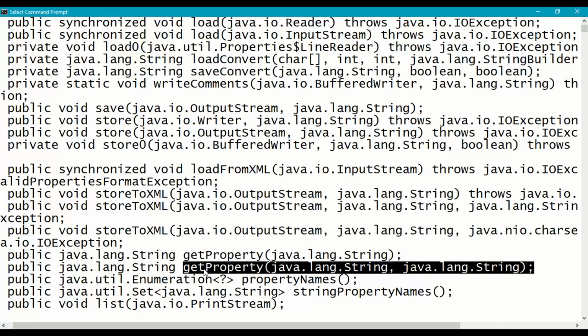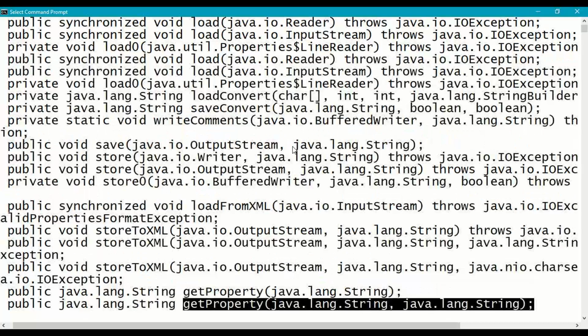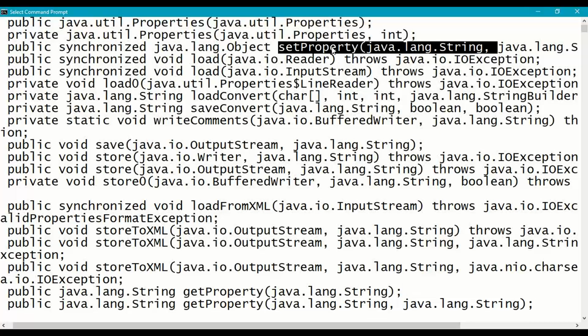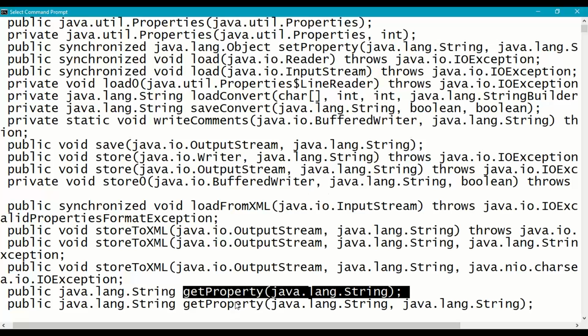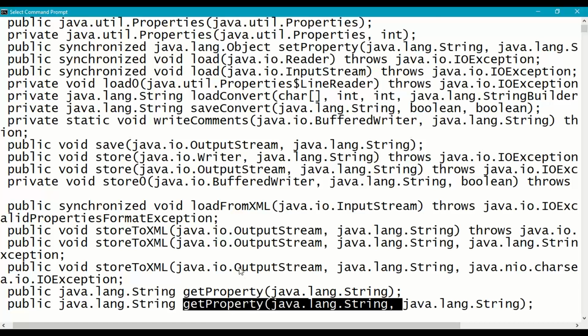So the first parameter is the key, we have to pass the key. If the key is missing, then it will return the second parameter, which is a string. So for a missing key, it will return the default value, which is the second parameter. So these are three important methods here to work with the properties class: set property string comma string, get property string, get property string comma string.